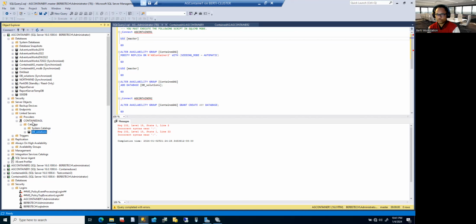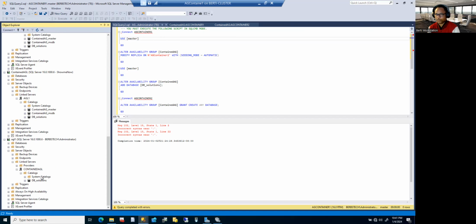So this one was created from here. Let's go and see a link server that was created from the content availability group. So here we are.